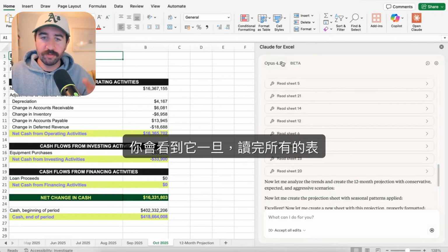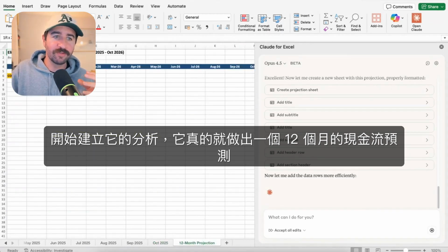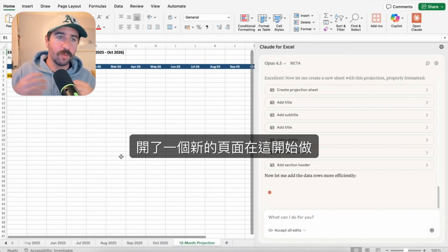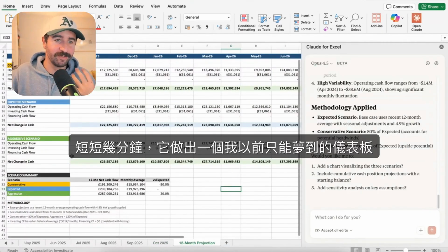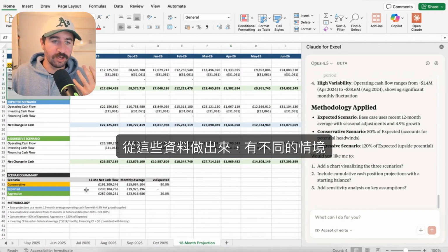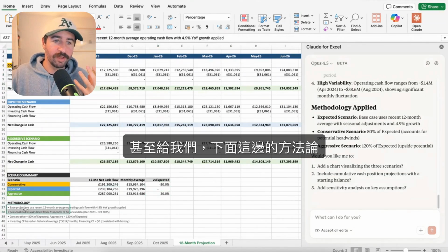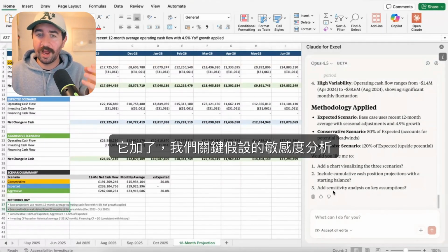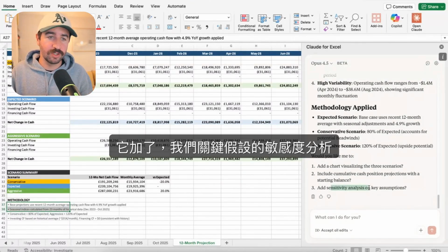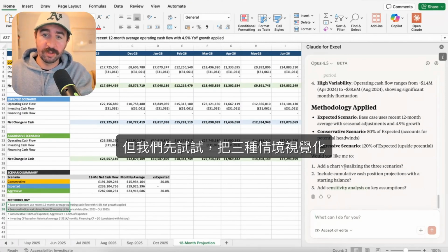And you'll see once it's read through all the sheets and started building its analysis, it actually creates a 12-month cash flow projection, a new page here to start working in. And in just minutes, it's built a dashboard that I could only dream of creating from this with our different scenarios, our change in cash based on a 20% uplift or downlift, and even giving us our methodology at the bottom here. Now, it even gives us then next the option to start visualizing the data. It adds sensitivity on our key assumptions, so we could add more seasonality in there or something. But let's try the visualizing the 3 scenarios.